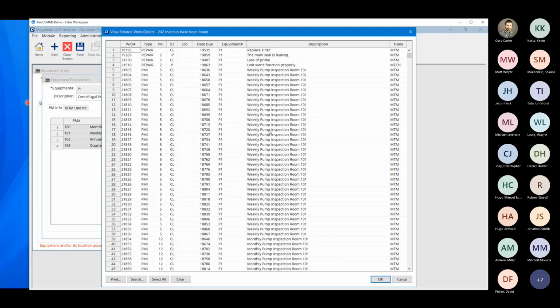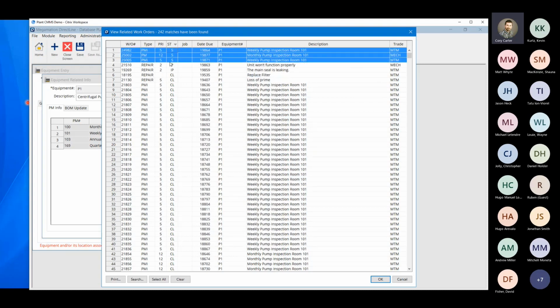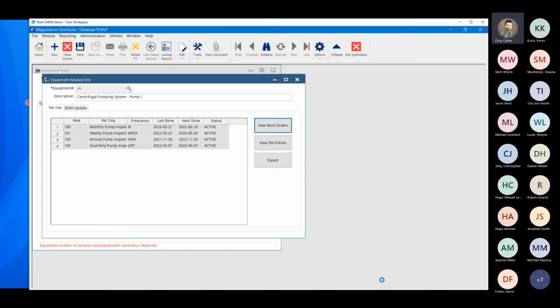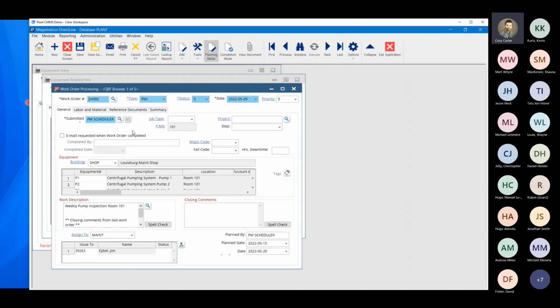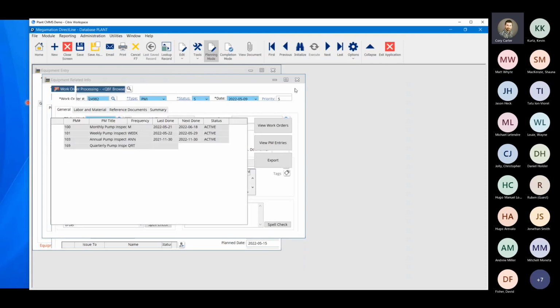What else can we see from here? Work orders. Here's all the work orders that have ever been done on this piece of equipment. Do we have any open ones? Let's sort by status. Hey, look at that. We've got 5 open work orders for this equipment. I highlighted them all. We've got 3 PMs and 2 repairs. I can hit OK, and then it's going to bring them all up in my work processing screen. So I can access the open work orders very quickly like that.